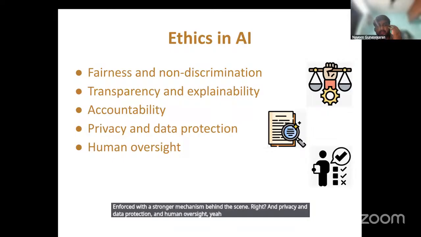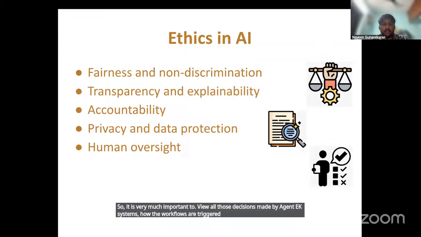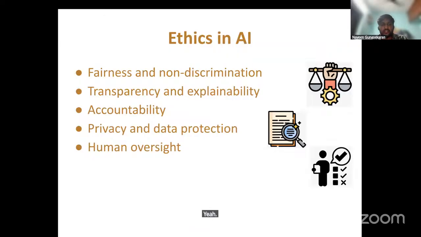Yes, at least for the next few years human oversight is highly required. Nowadays we have only just started building a lot of agentic AI systems in every enterprise solution, so it is very important to review all the decisions made by agentic AI systems: how the workflows are triggered dynamically, what the input considerations are, and how the AI is making its decisions. We'll have to check all those traces case by case, and see whether data privacy and all those things are properly handled or not, right?